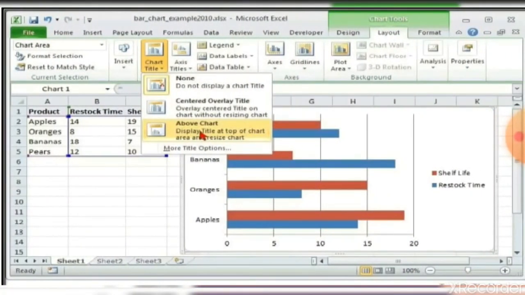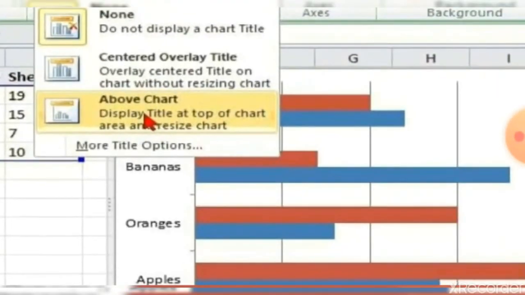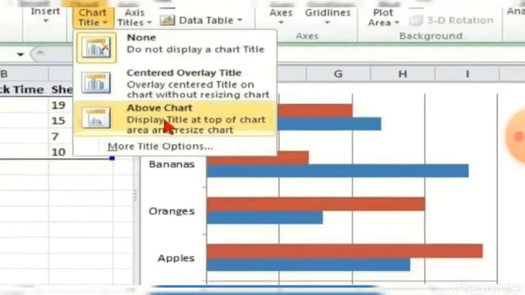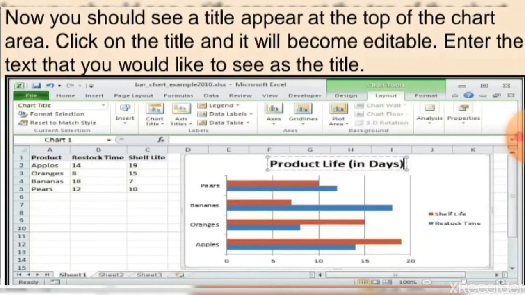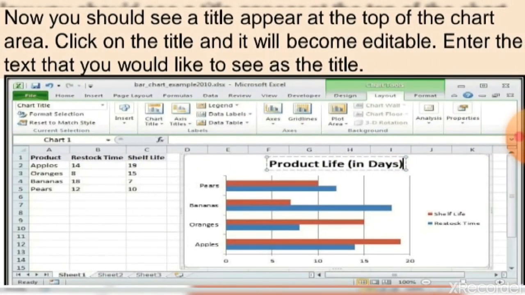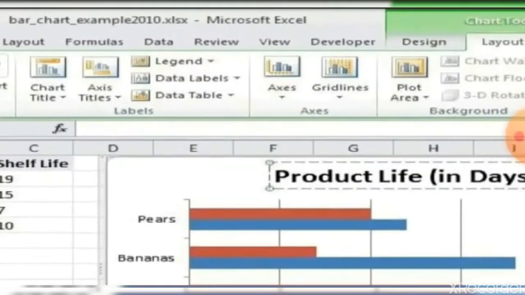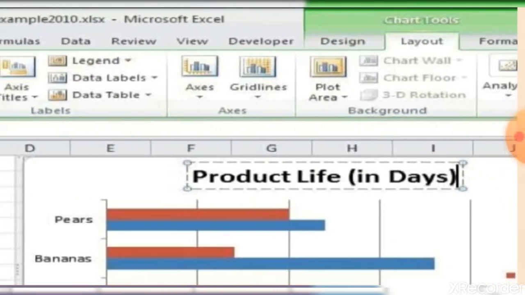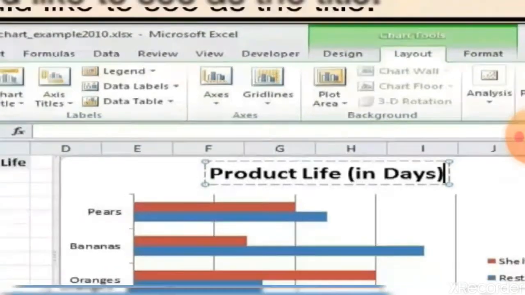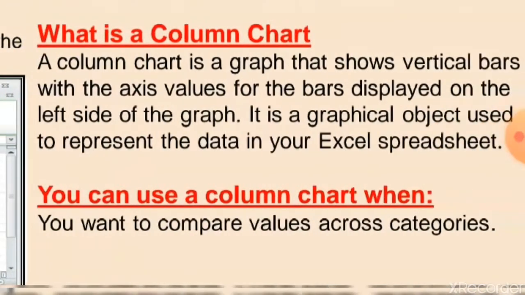Through this diagram, you can understand step number 4 easily. First of all, click on the Chart Title menu, then select the Above Chart option. Now you should see a title appear at the top of the chart area. Click on the title and it will become editable. Enter the text that you would like to see as a title. In this diagram, you can see the title of the chart is Product Life.